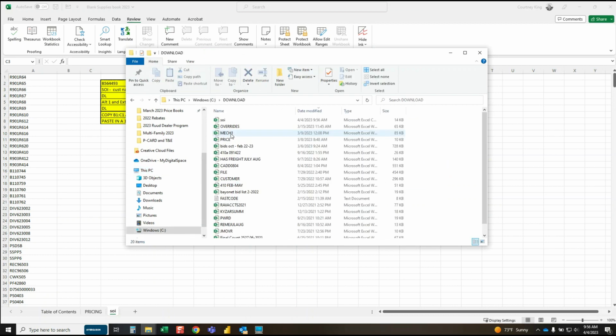Double click on that. And what I've done is I've sorted all of my files by date modified. If you click on that and have it go from most recent to older, SOI will be at the top, or you can sort by alpha and find SOI. Double click on SOI.